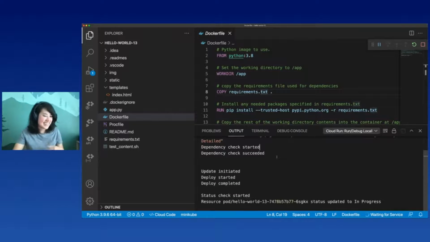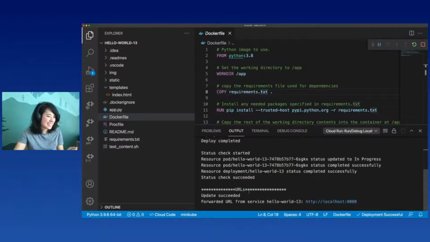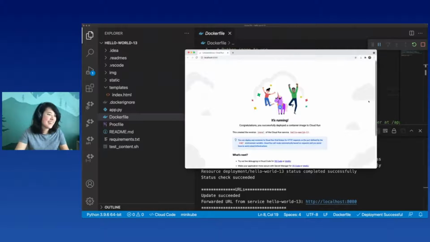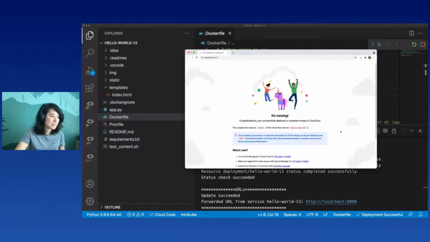Okay, so now we are deploying to our emulator. Let me open this up now. And I will show you what we have. Okay, so this is my Cloud Run service that I've deployed to my local Cloud Run emulator. And you can see that it's running message here and those environment variables that we pulled in.